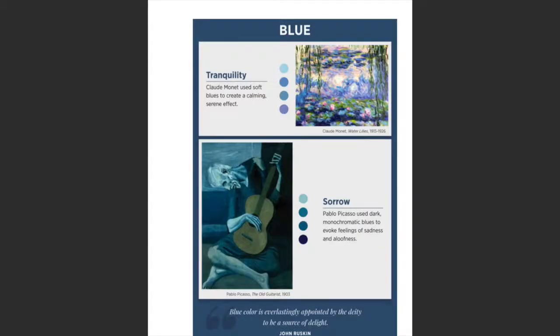Blue has probably some of the most strong emotions of any of the colors on the color wheel, because it can either go completely one direction or the other. So here's tranquility with Monet's painting of the water lilies, a very famous painting, I'm sure many of you know it. And here's the palette he used to create it, almost a lavender blue, and then different soft tones of blue for tranquility.